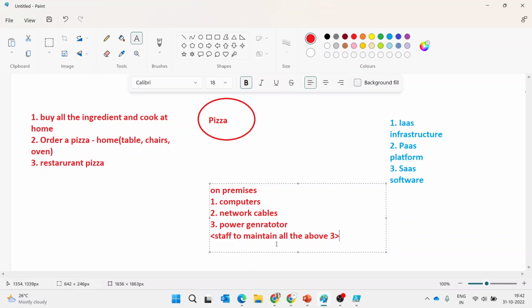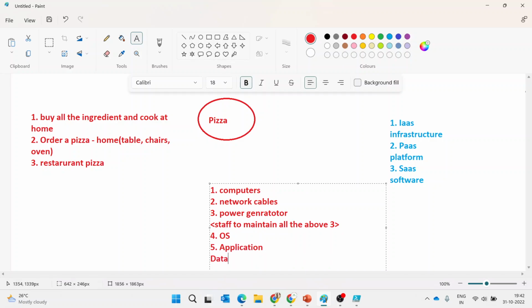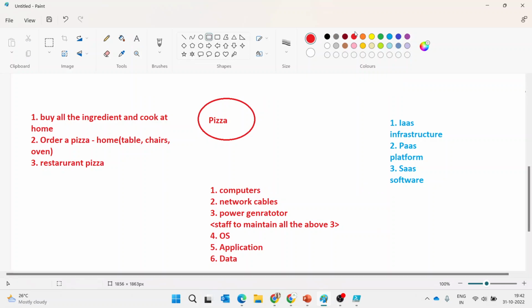On top of this, you want to install your OS, and then you need to install your application. On top of it, you will have your data. So these are the things that come into the picture. Whereas if you are opting for any cloud, the first three parameters you need not take care of at all, because the cloud will manage the computers, network cables, and power. What you should manage is the OS, application, and data.